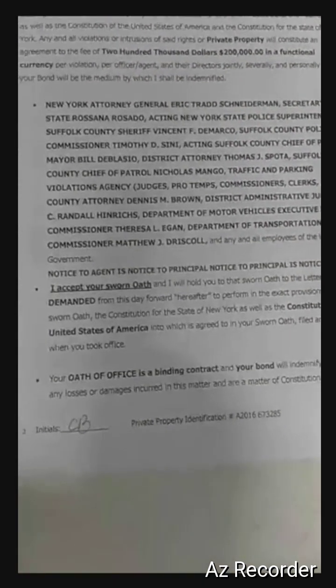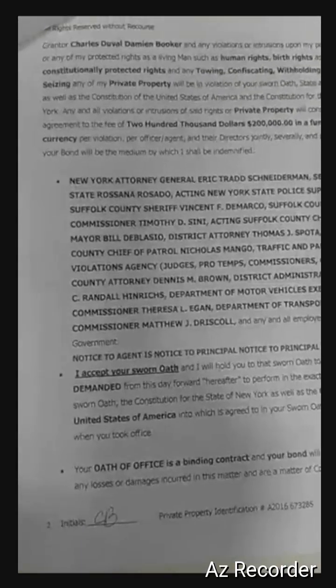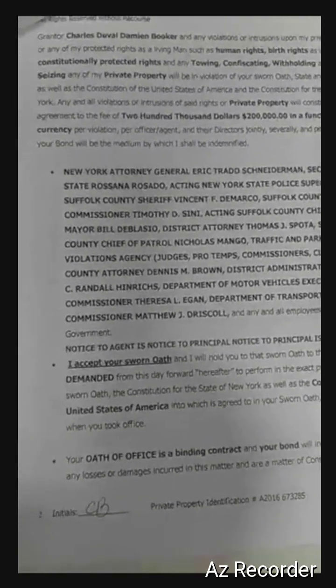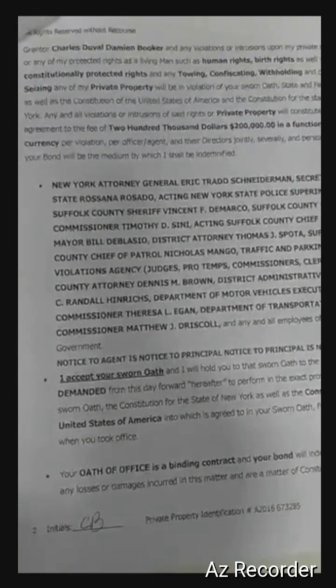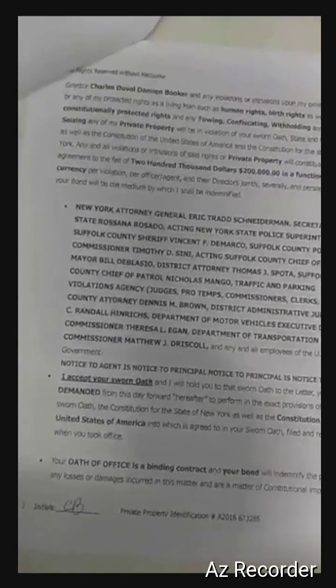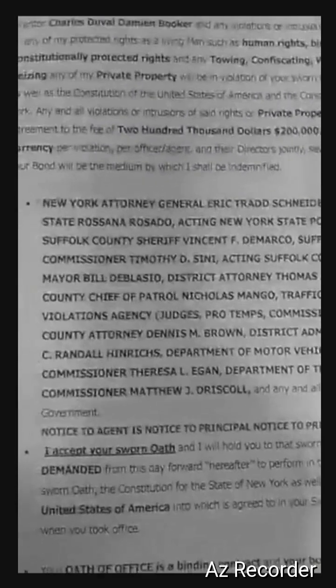Teresa Egan is one of the people that we serve these documents on. And also the chief of patrol, Nicholas Mango, he's no longer the chief of patrol. This guy went to jail. They locked him up because the guy broke into his vehicle and found all kind of pornographic stuff, children porn and all sort of stuff. And he got the cops and they got together and whooped his behind. So they ended up coming back and getting this guy. So he's no longer the chief of patrol.